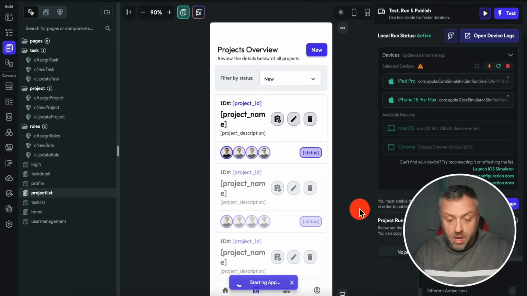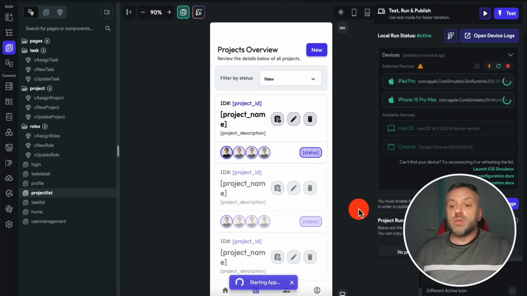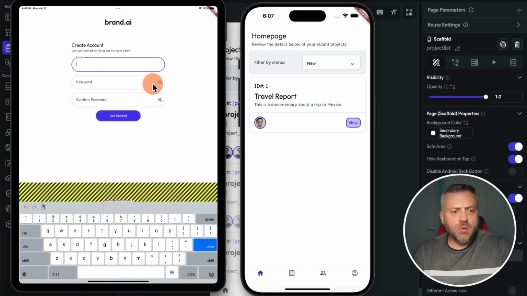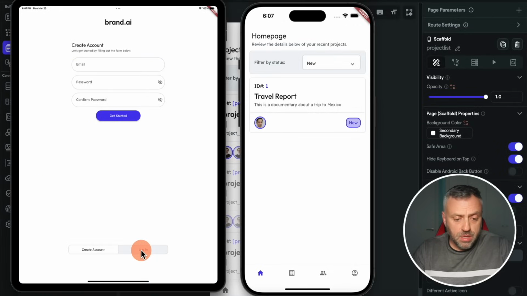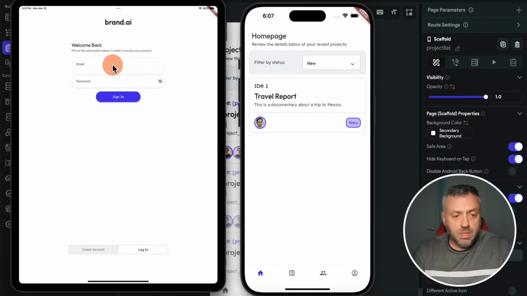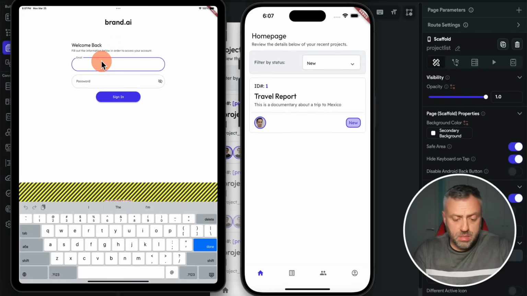So now it's starting up. It's going through the same chain of events as was the case previously. So let's wait a couple of moments. All right, so now our app is running on both of these devices. Okay, so on this device, it's a fresh start. So I need to log in. So I'm going to go ahead and log in. I can simply click here and I can go ahead and log in. Let's go ahead and do that.